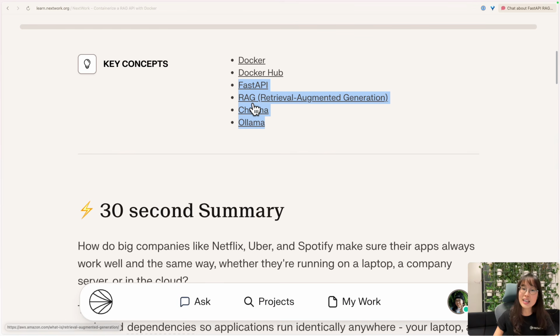Now, Docker and Docker Hub are definitely kind of like the stars of today's project because we're going to be learning how to containerize a RAG API that we built using Docker, and in our secret mission, we're going to learn how we can share that Docker image or that template we've created with the world, how to make it public by publishing it in Docker Hub.